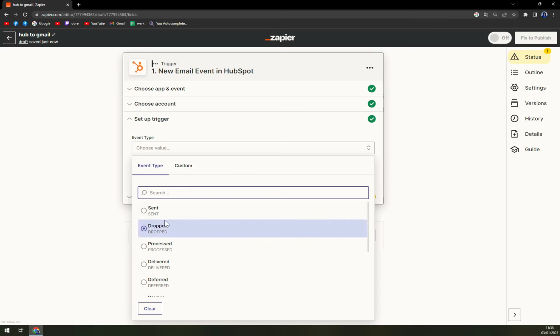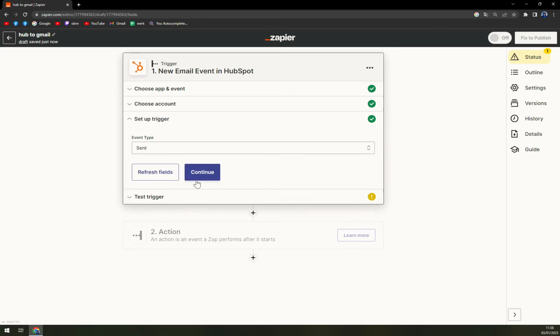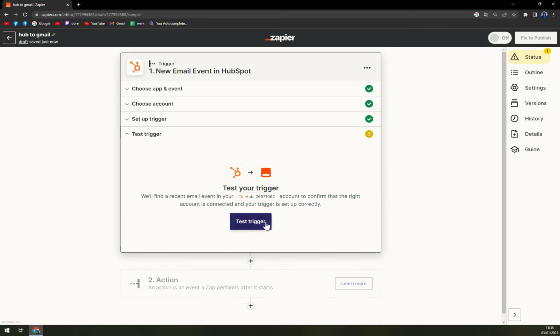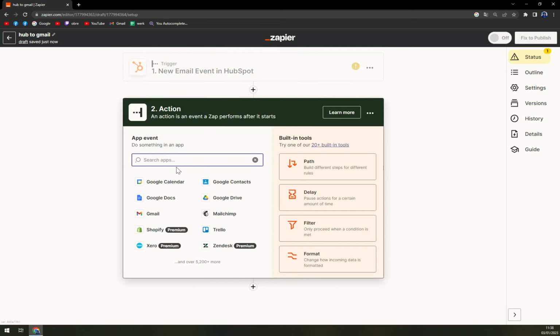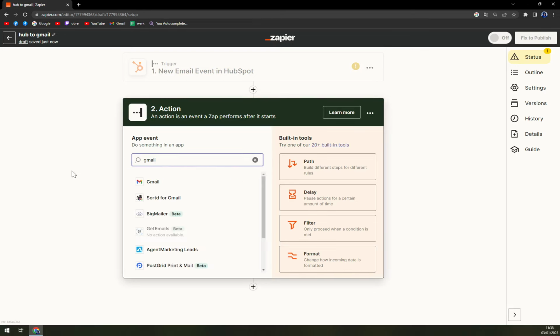So event type, let's go with send, continue. And now we can test the trigger. Hopefully it will, yeah, we couldn't find an email event. So obviously. Second one is an action, and we want to write down Gmail.